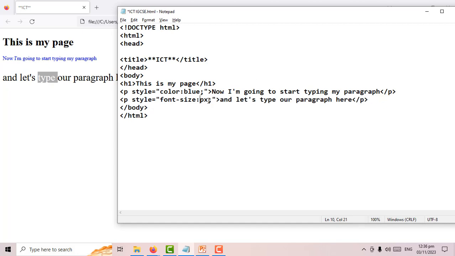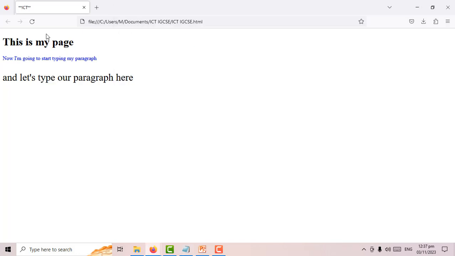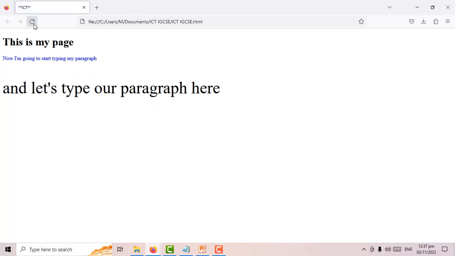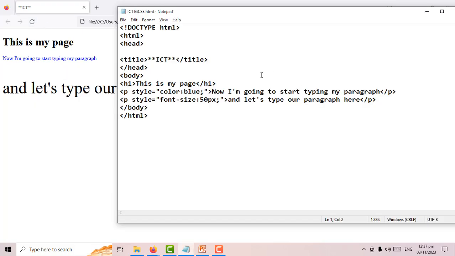What will happen if we added 50? Is it going to increase or decrease? Is it going to get bigger or smaller? Save, going back and refresh. Yeah, it got bigger. Now let's move on to changing the font style. How about this time, instead of writing another P, I write another H1.